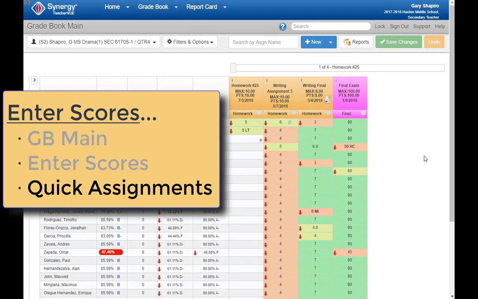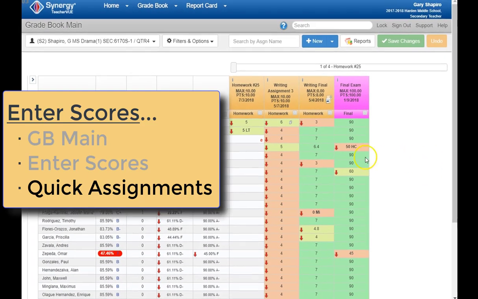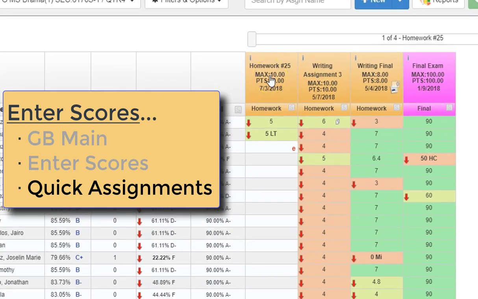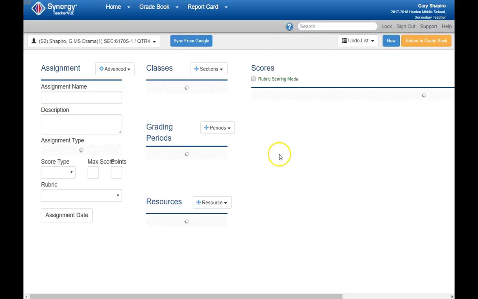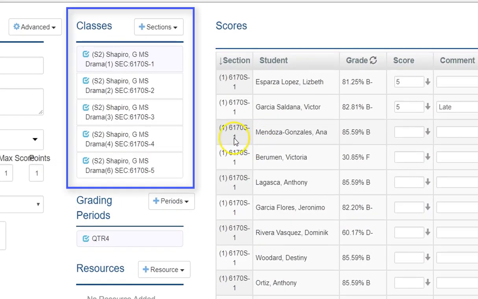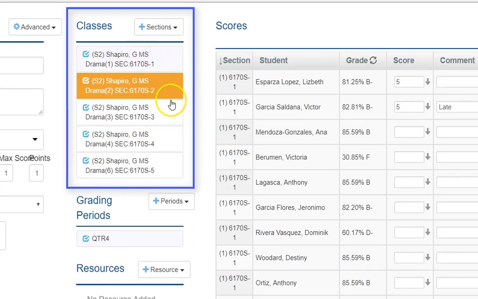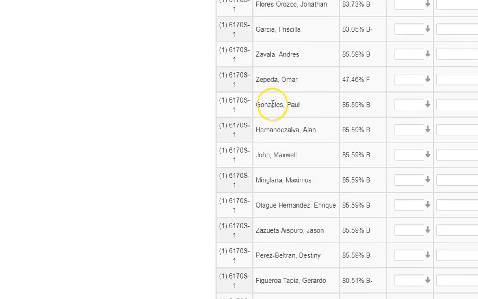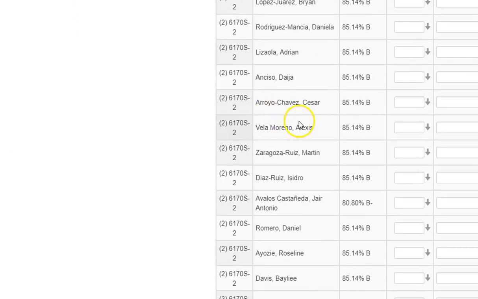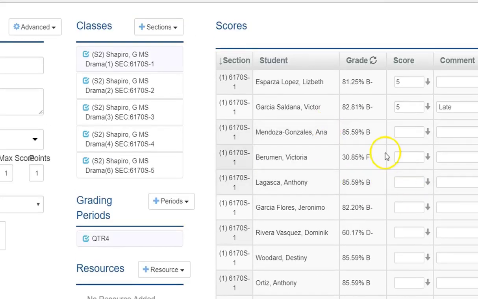The third way that I can enter assignments is, again, left-clicking on the header, and it is the quick assignment entry. What is different about the quick assignment entry is it gives me all of my classes that this assignment is in, in one screen. So here you'll notice that I have my period 1, followed by my period 2, and so forth, and it's all in this one screen.